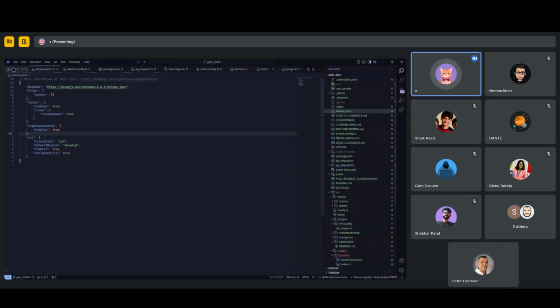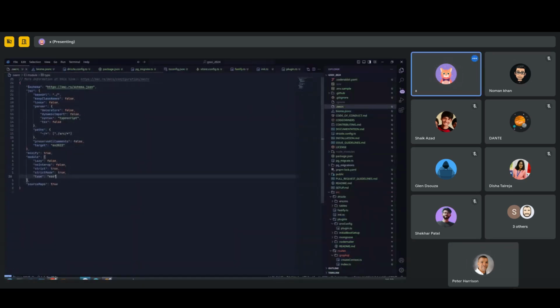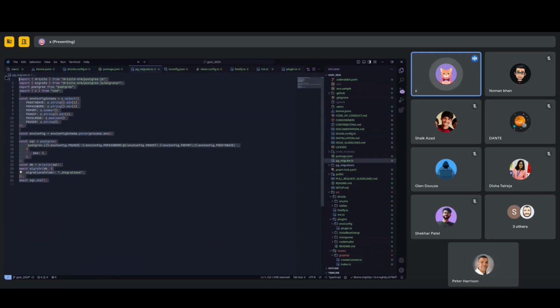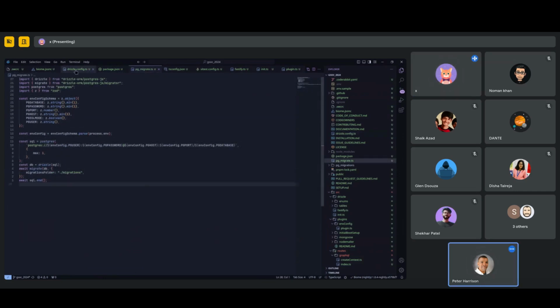Again, I've added the configuration for this. Other than this, I've added new things like the configuration for Postgres and Drizzle. This is the configuration for the Drizzle ORM. I don't think I need to explain all this. This is for the database migration script. There's still a little more work to be done, but it's almost complete.